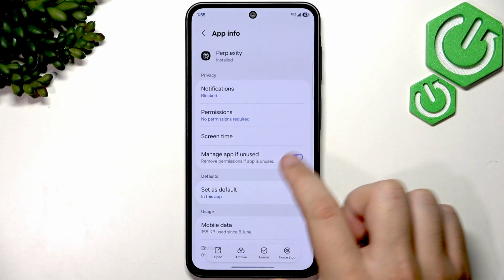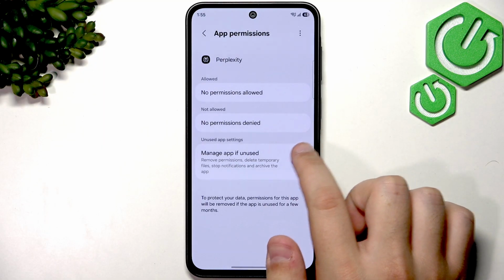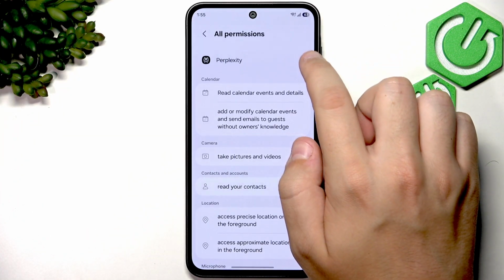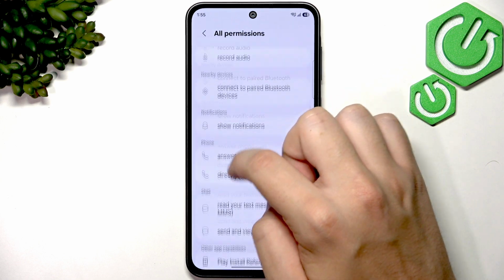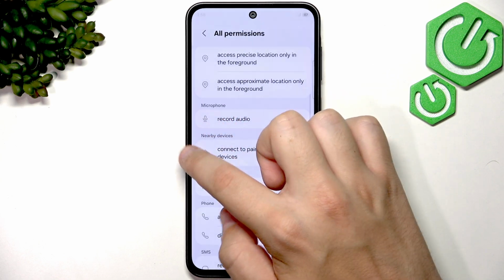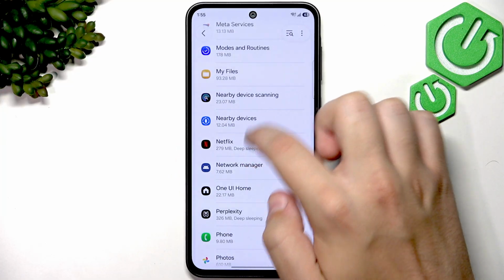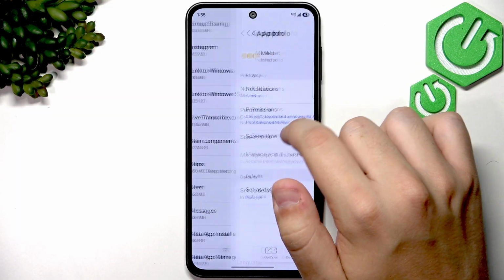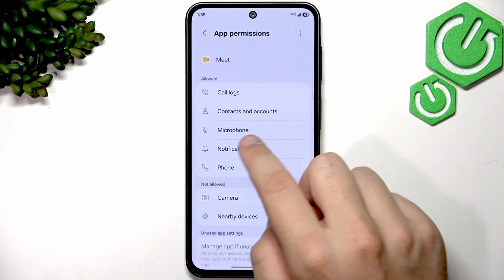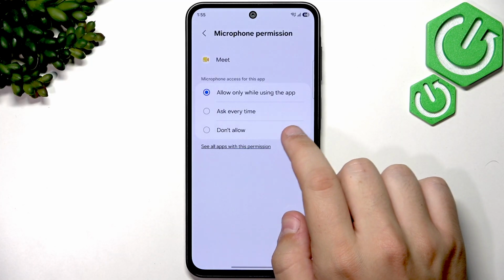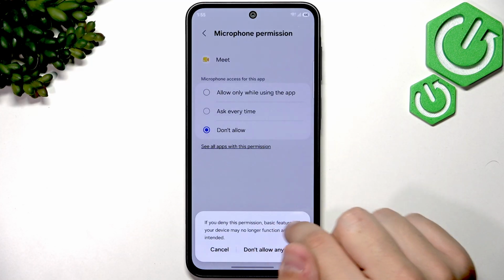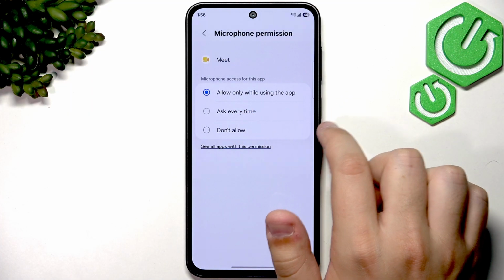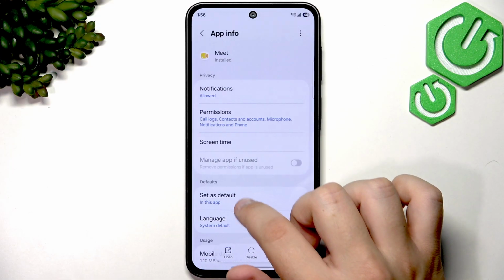For example, if you're talking with somebody, as you guys can see here, we have permissions and there's no permissions allowed and etc. Here we have all permissions, and of course we got the microphone, record audio. So we need to make sure that, for example, if we're using Meet, that it has access to our microphone. Here we have it. Now make sure that if it's on do not allow, then it will not work, but if you see allow only while using the app, it will work just fine.